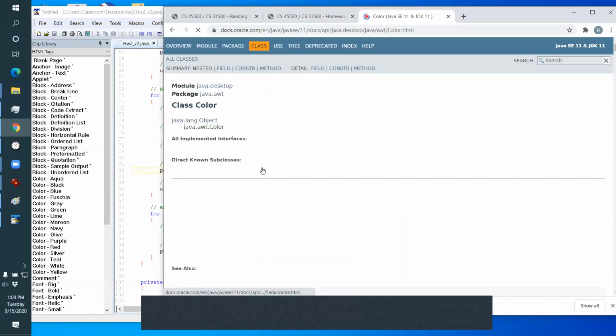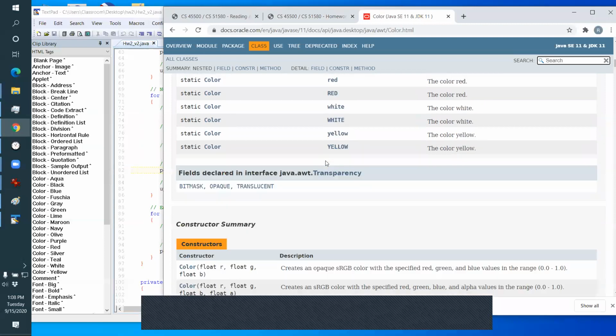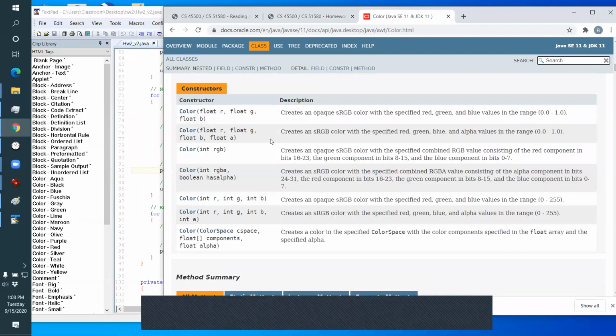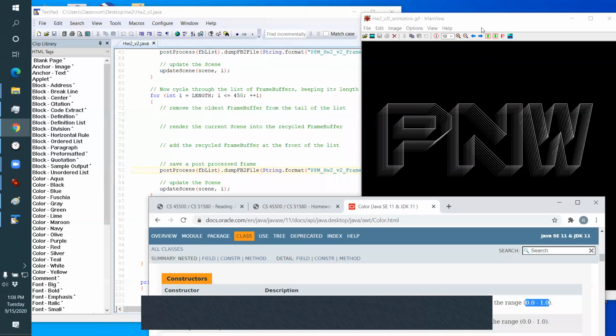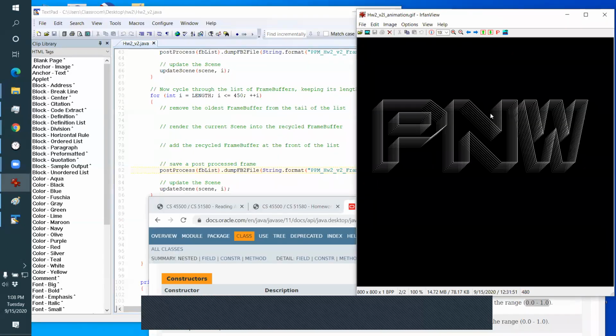Remember we said that you look here at the constructor for colors. You can construct a color using floats or ints. If you use ints, they're in the range 0 to 255. If you use floats, they're in the range 0 to 1. Sometimes you use ints, sometimes you use floats. In this example, use floats, because it's a lot easier to scale floats than it is to scale ints. This is why we have both of them.